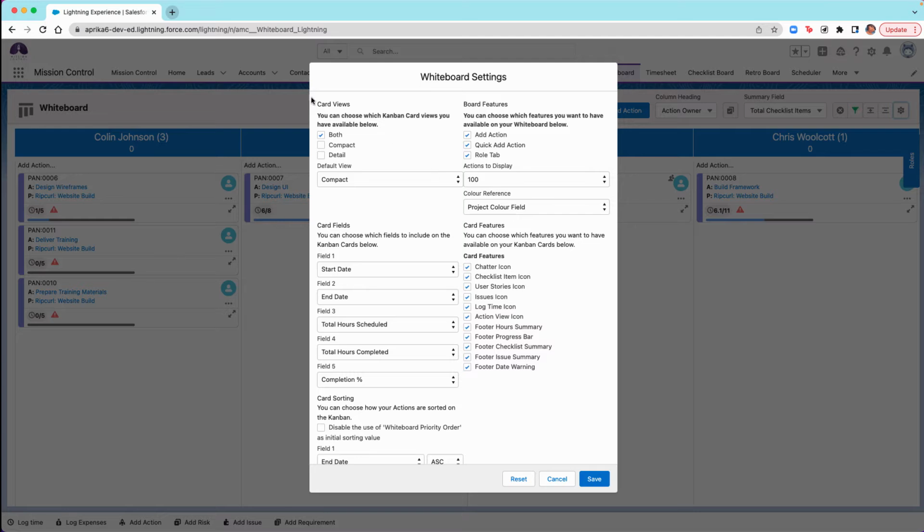Within the settings, you can change how you view your cards, your Kanban cards. If you would prefer to view a shortened or compact view, you can select your default view. If you want to have the option to expand and collapse your cards, you can select both, and this will allow you to choose which action cards you view further detail on.